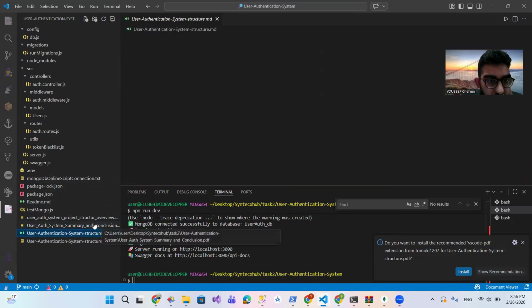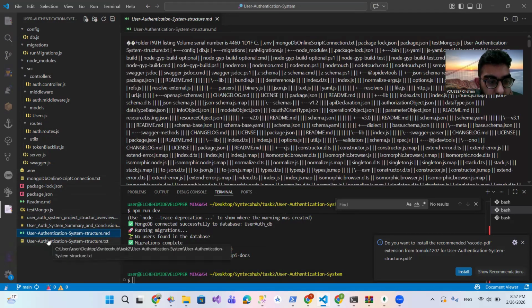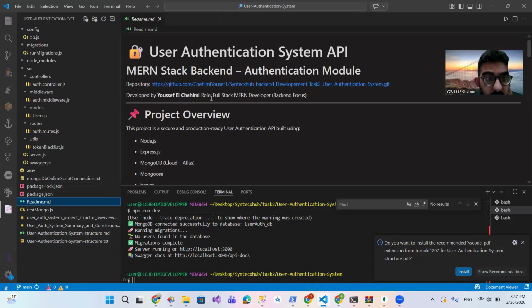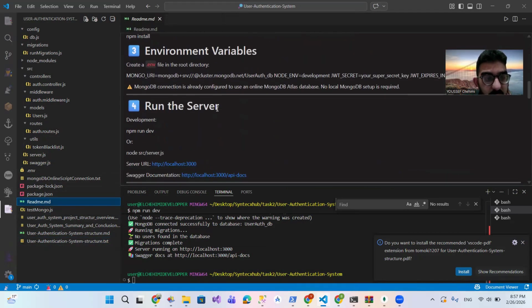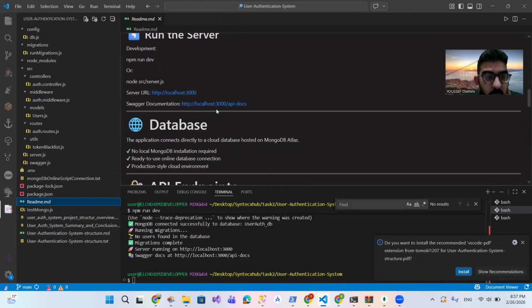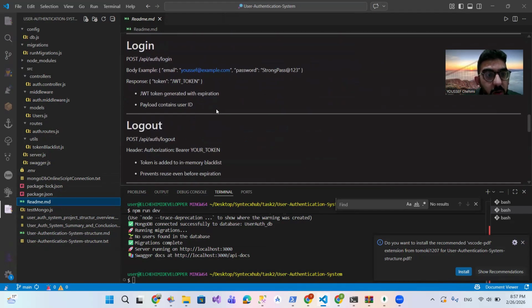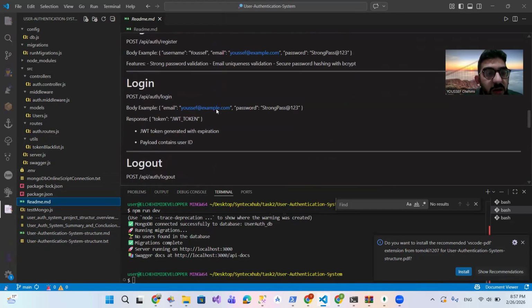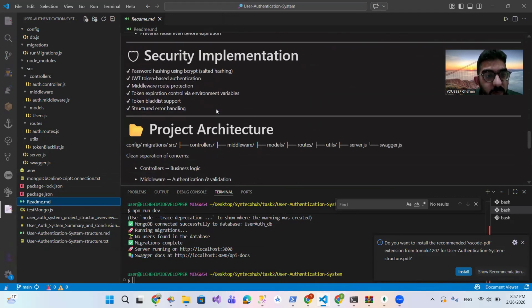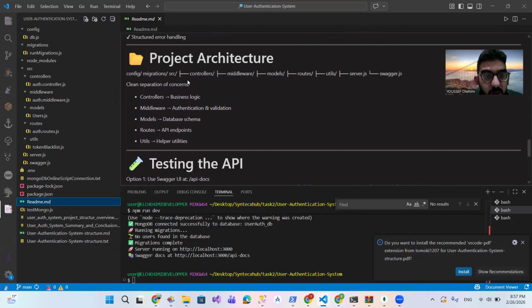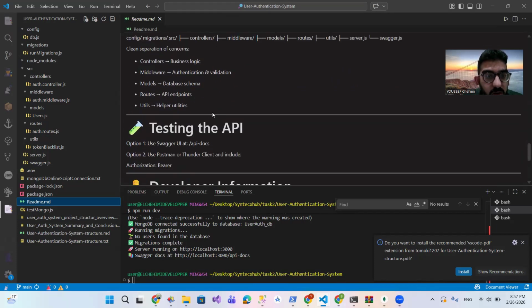This is the structured user authentication project, and this is the README file, which covers what I built and what I focused on inside our project, how to run it, how to migrate the database, and how to create the database. I built login, logout, security implementation, and the project structure. That is controller, middleware, models, route, utils, server.js, and swagger.js.